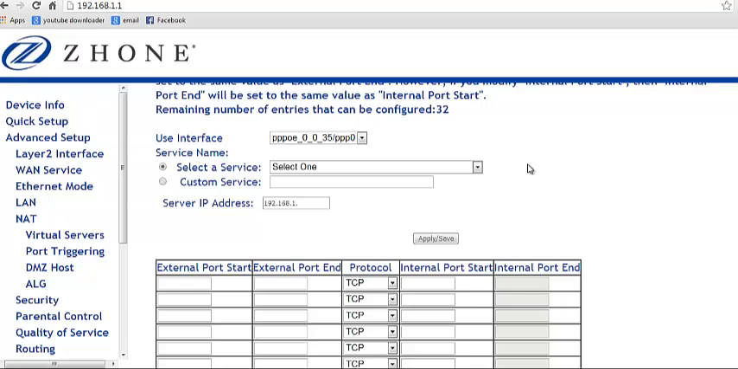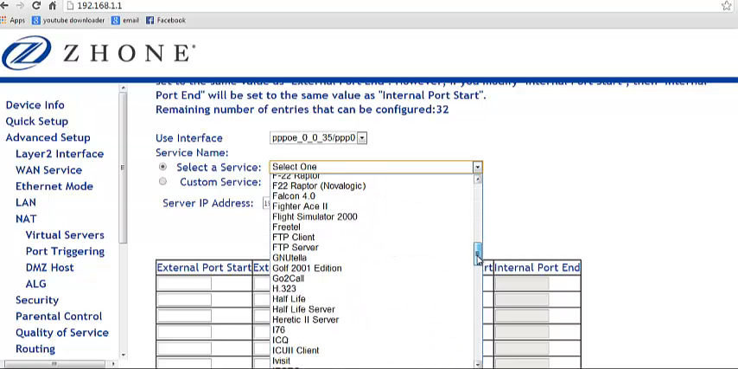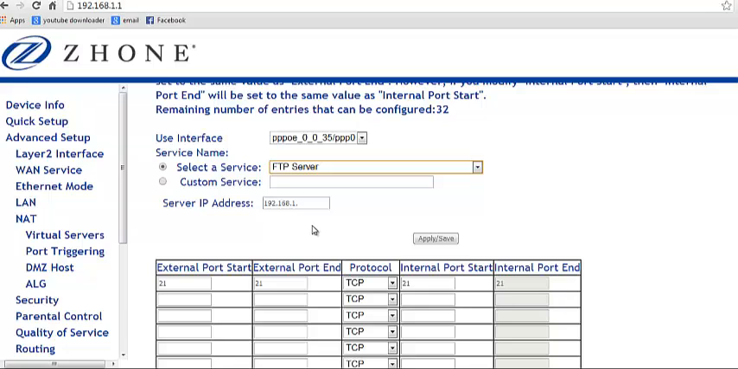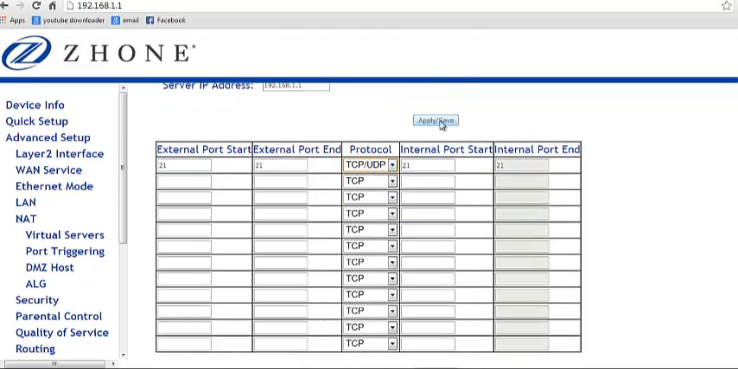And here on this page, we select a service and choose FTP server, and in server IP address you type in the router's IP address and leave default external port, start port and end port as port 21, and in protocol you select both TCP and UDP, and we select apply and save. Click on OK.